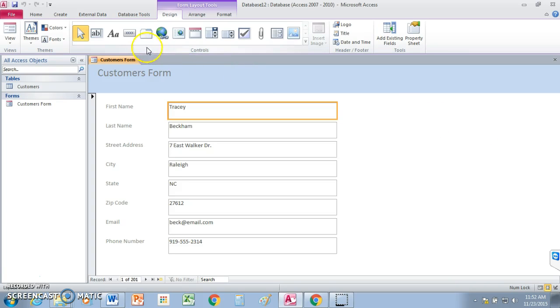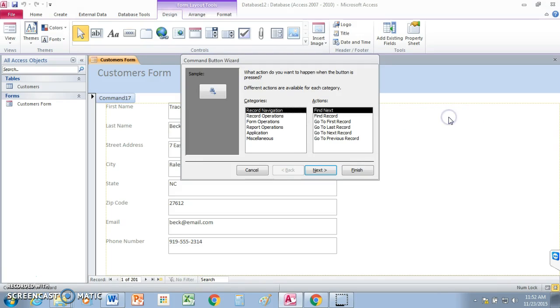But what we're going to be concerned about is the controls up here. And the control that we want to use is this one right here. When you let your mouse sit on it, it's going to say Button. So we're going to click Button, and then we're just going to click somewhere down on our form. And first of all, from the categories, we want to choose the second one, which is Record Operations. And the very first action is what we want, which is Add New Record. You're going to click Next.